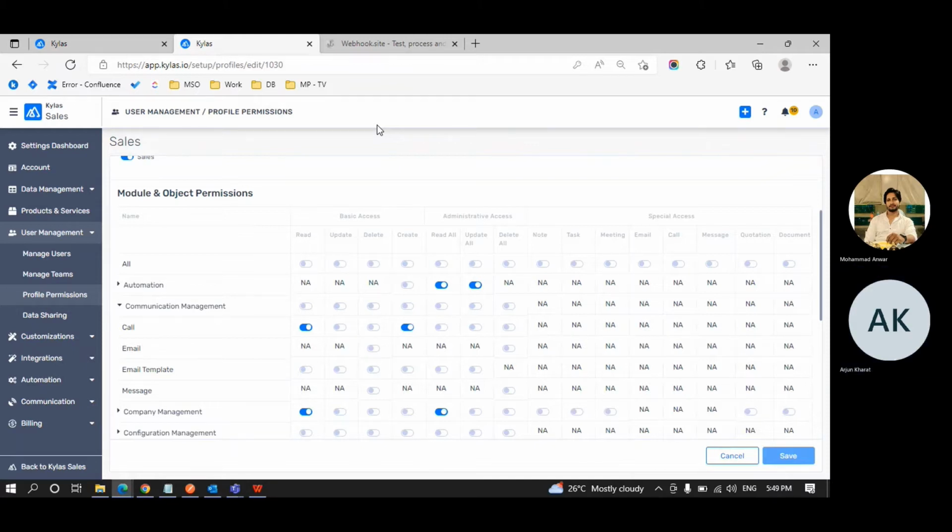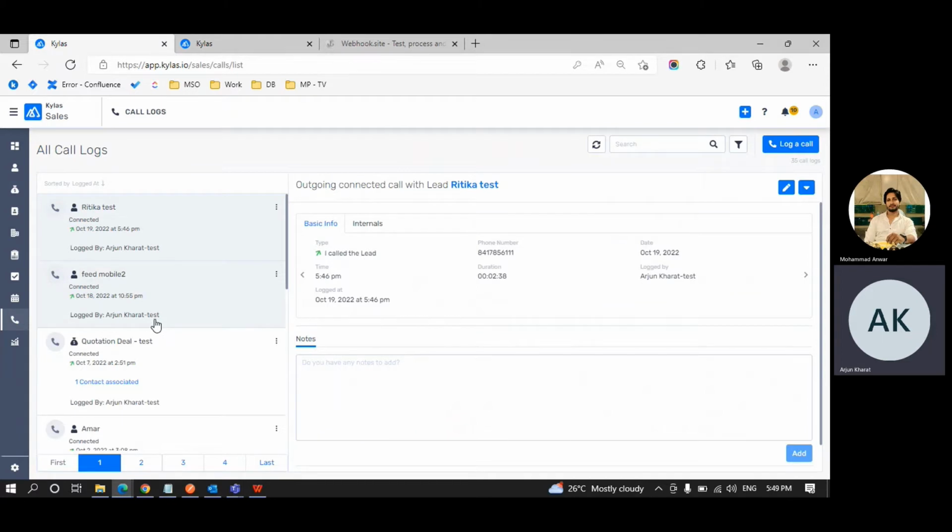But when it comes to upper management, the managers or the team leads, when they need to see, you can simply give the read all access so that they can see all the call logs that are available in the system, whether it's manual or done via the marketplace applications.